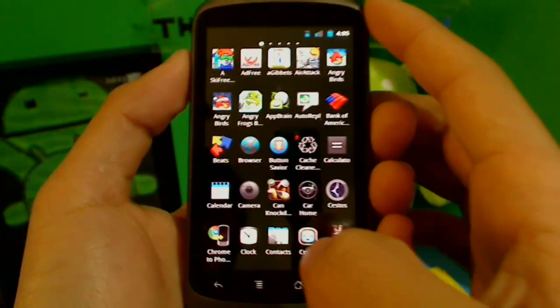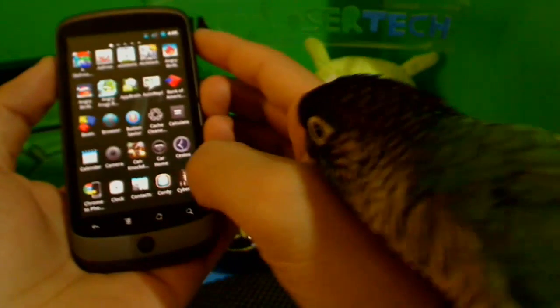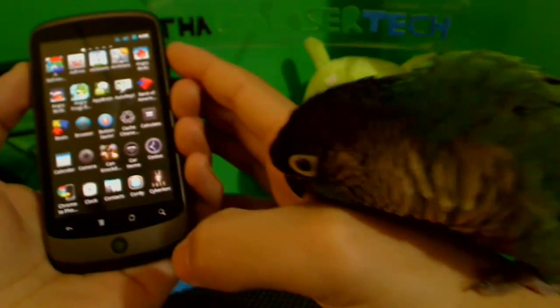And my bird's going to start popping up. He's crawling up my arm, and there he is. Hello. Just say hi to everyone. I'm sure they're wondering how you've been.